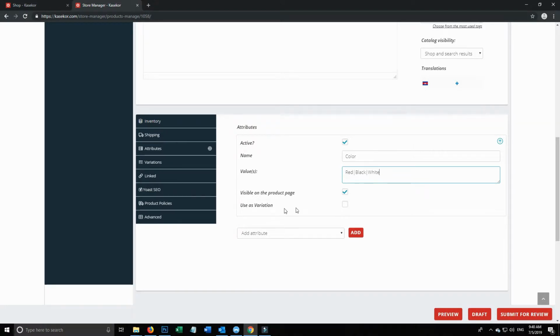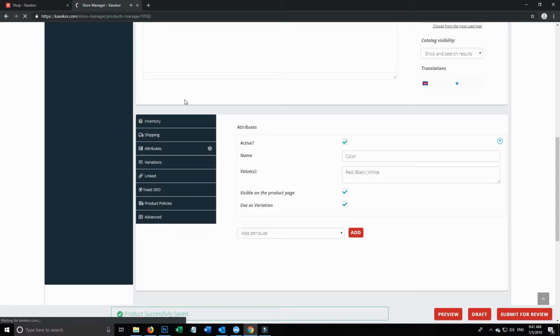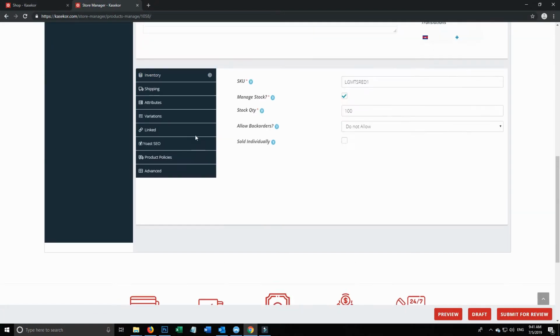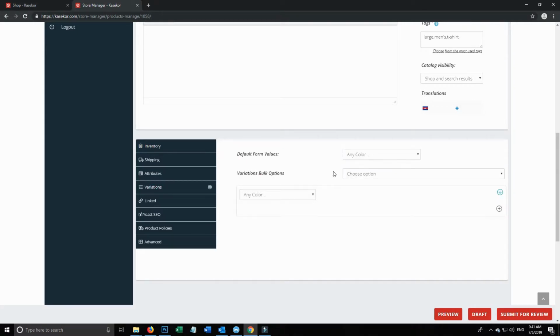Now you notice we have a new checkbox here, and this checkbox is used as a variation. So we can have different prices, different photos, different descriptions for each value that we put here. So we're going to tick the box to say use this as a variation, and we're going to quickly save that before we move to the next step. Okay, the page will refresh, and we're now going to go down to our variations, and we can see now that here we have our color variations.